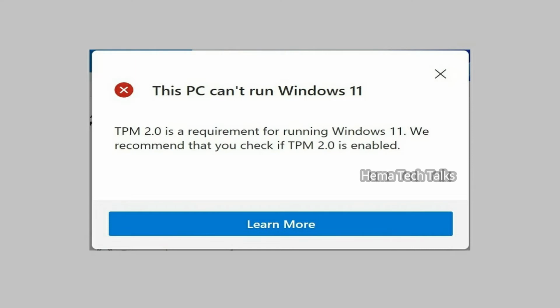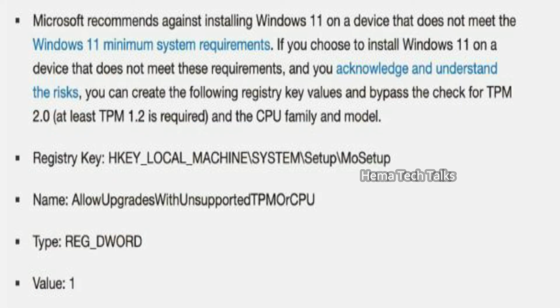Microsoft recommends against installing Windows 11 on a device that does not meet the Windows 11 minimum system requirements. If you choose to install Windows 11 on a device that doesn't meet these requirements and you acknowledge and understand the risk, you can create the following registry key values and bypass the check for TPM 2.0. So at least TPM 1.2 is required, and the CPU family and model are required.